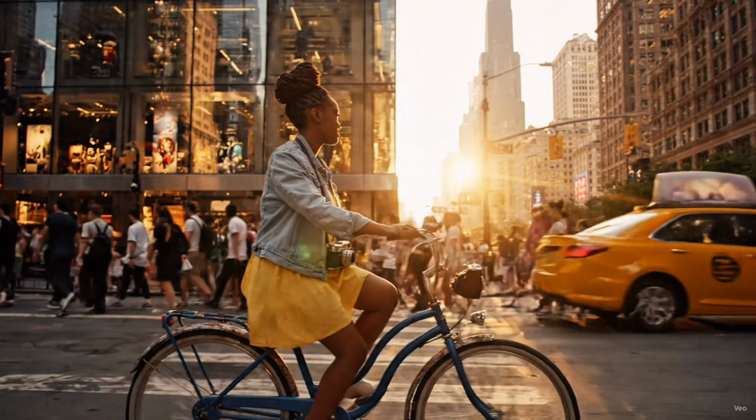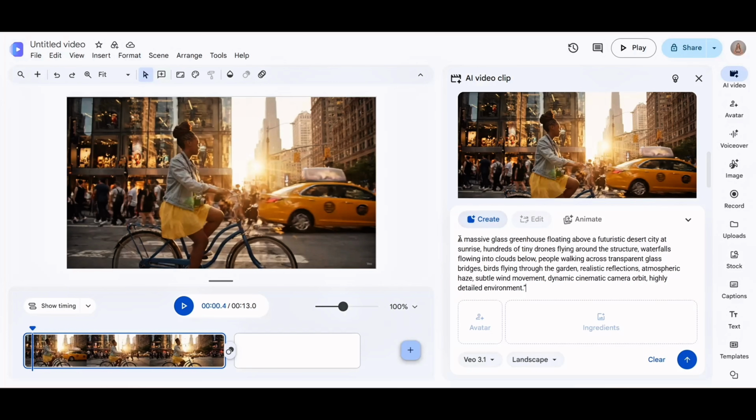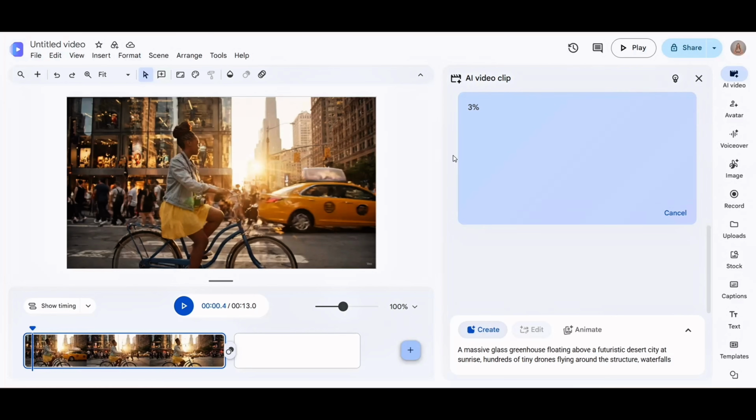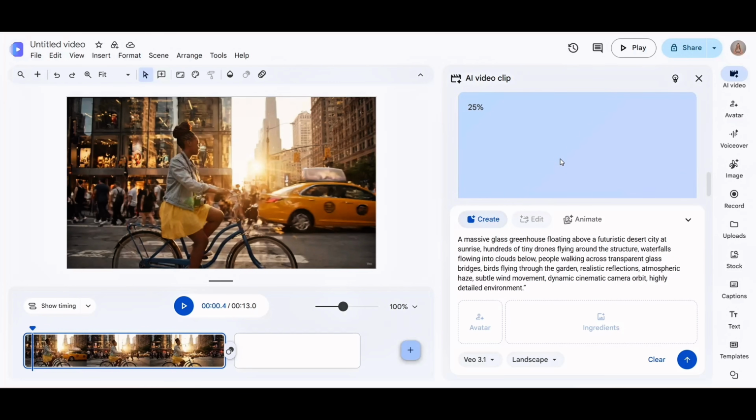Now we're at the hard level, so let's make things a little ridiculous. For the final test, I'm using a massive glass greenhouse floating above a futuristic desert city at sunrise, hundreds of tiny drones flying around the structure, waterfalls flowing into clouds below, people walking across transparent glass bridges, birds flying through the garden, realistic reflections, atmospheric haze, subtle wind movement, dynamic cinematic camera orbit, highly detailed environment.